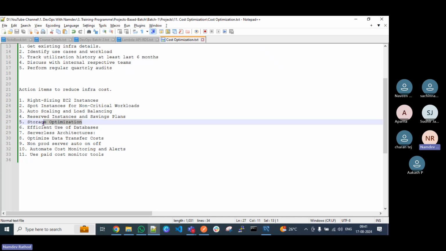Storage optimization, which we already discussed. Don't create unnecessarily high-size volumes, okay? Because you cannot reduce it. So use the minimum. Whenever you require, you can increase it anytime, okay?